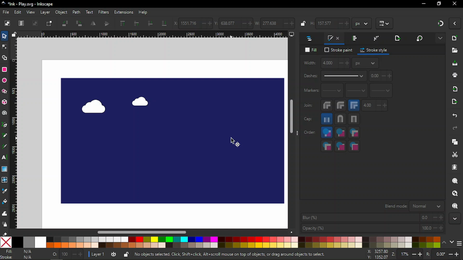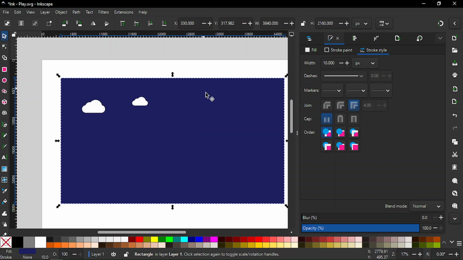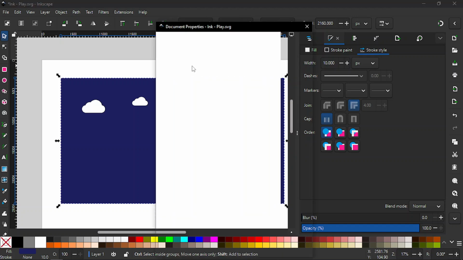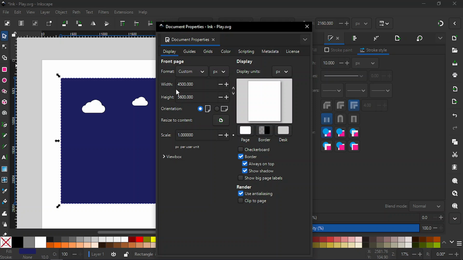So guys, we're starting in Inkscape. We have this rectangle, and the size of this is 3840 by 2160, and you might adjust your document size if we press Control Shift D, I guess. Yeah, in Windows. So we have width 3840 and height 2160, and display units pixel anyway.